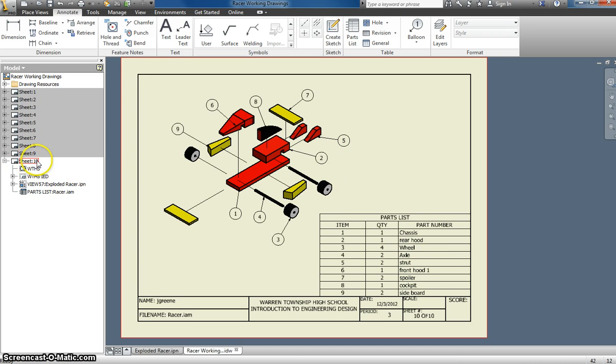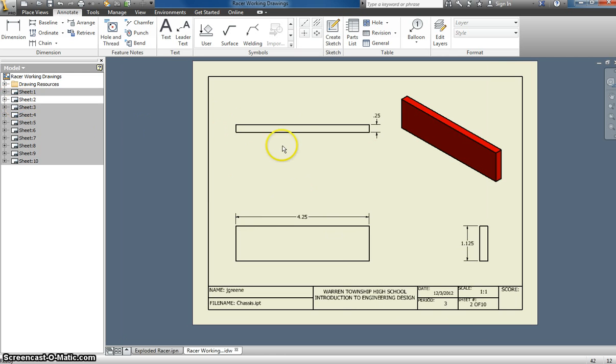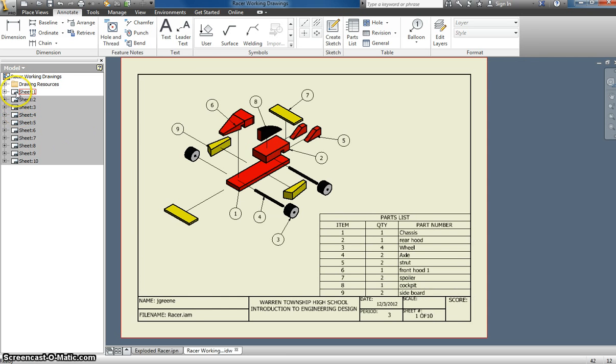And our exploded view, you can see here, is sheet 10. Well, we don't want that to be sheet 10. We want that to be the actual second sheet we have. So you can just click and hold, and you can drag this all the way to the top. So now sheet 1 is my exploded view. Sheet 2 just starts my working drawings.